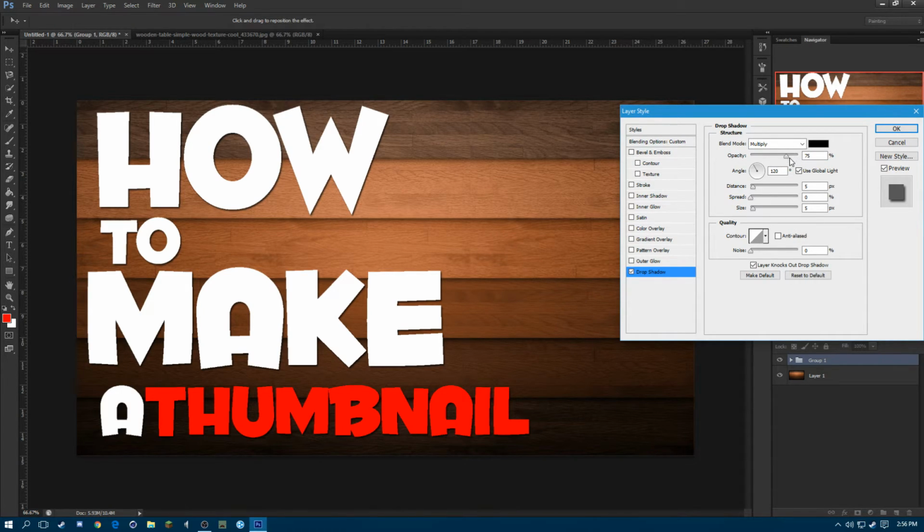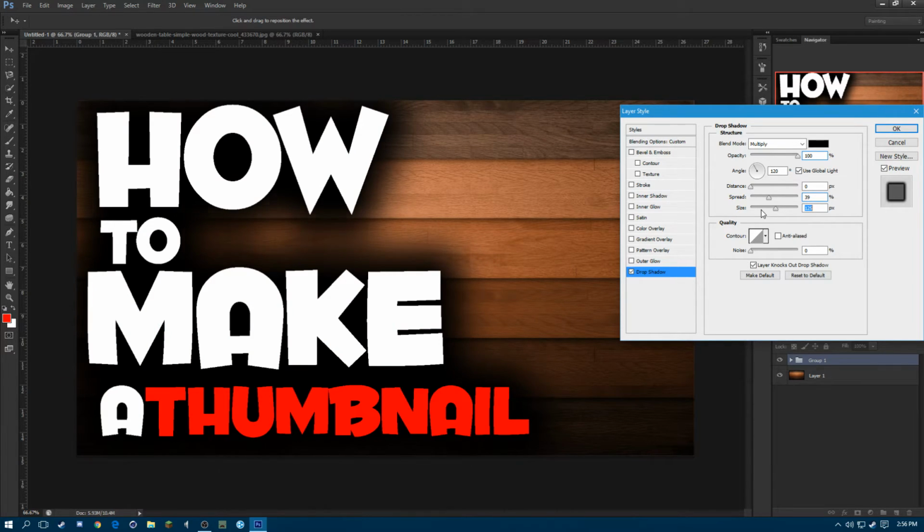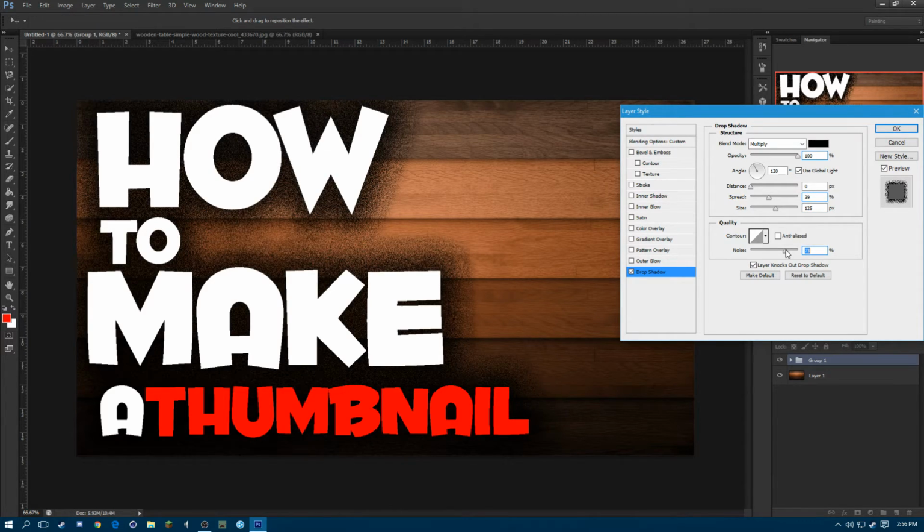So what I do is I raise the opacity and then lower the distance, and then up the spread and size to make it look like it's spray painted in the back, I guess. If you want it to look spray painted, just up the noise. I don't really like that, so just go with whatever you think looks good, but keep it simple and clean.